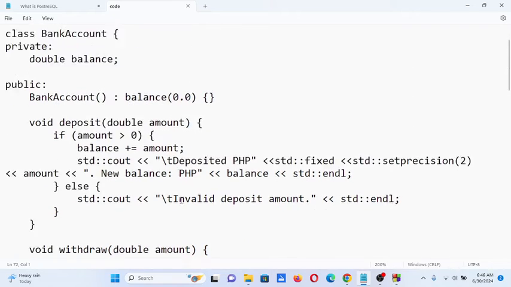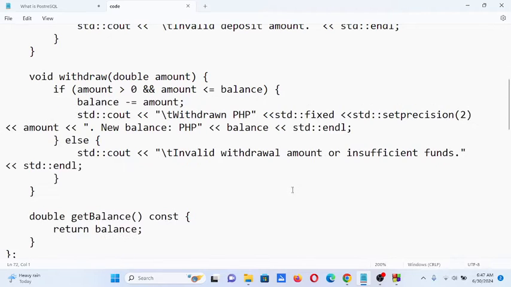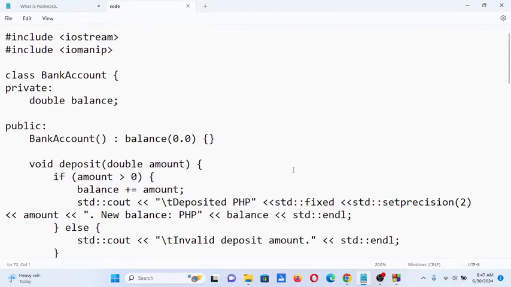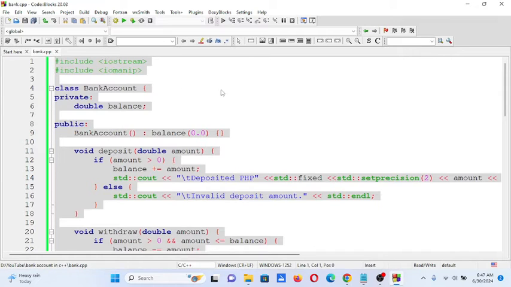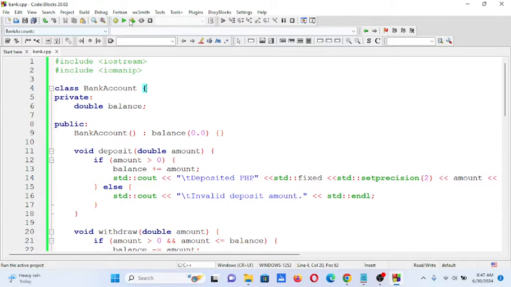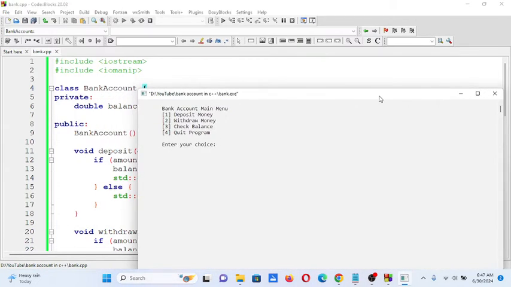As I said earlier, don't worry, because I will put a link in the video description where you can download the complete source code for free on my two websites. Okay, let us go to our editor, Code::Blocks. Let us run the program. Okay, it's running right now.